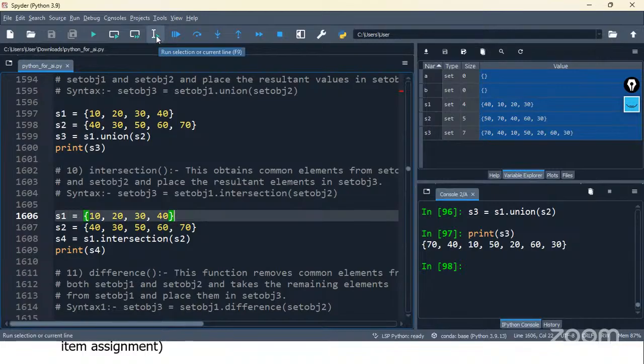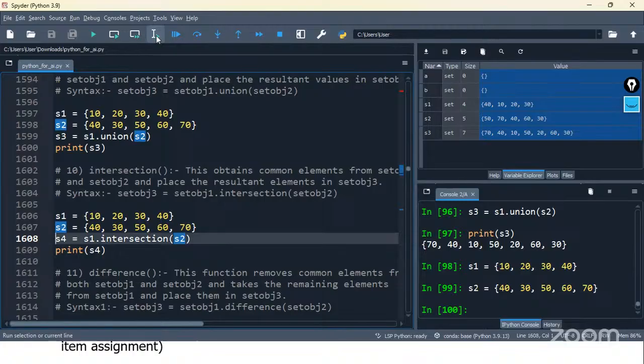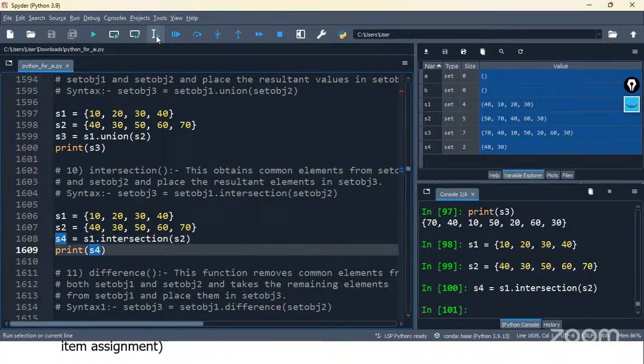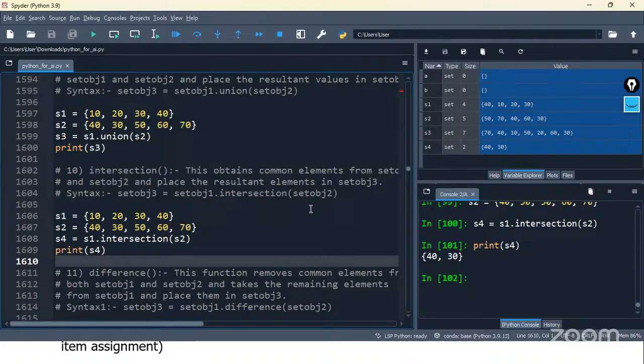So I'm creating a set object with 4 elements: 10, 20, 30, and 40. Then one more set object with 5 elements. I'm using the intersection function. So tell me what will be the output for S4? We'll get only 2 elements. What are they? 30 and 40. Good. Let me print them. So here we have 30 and 40.